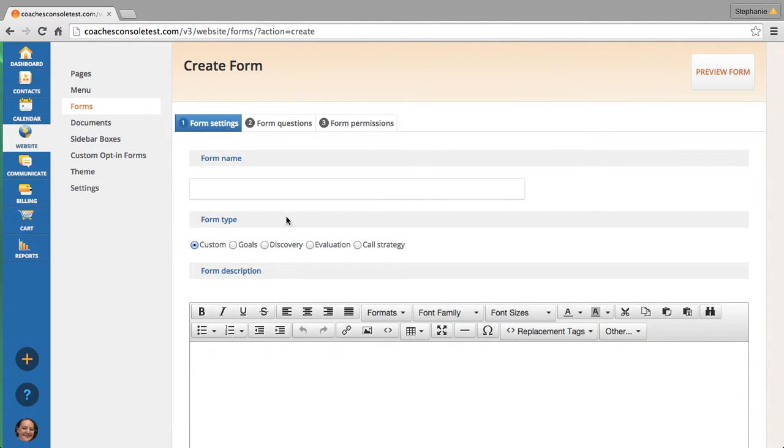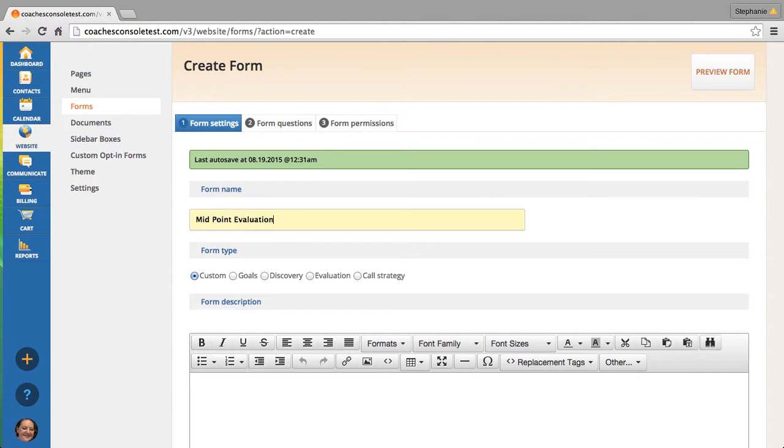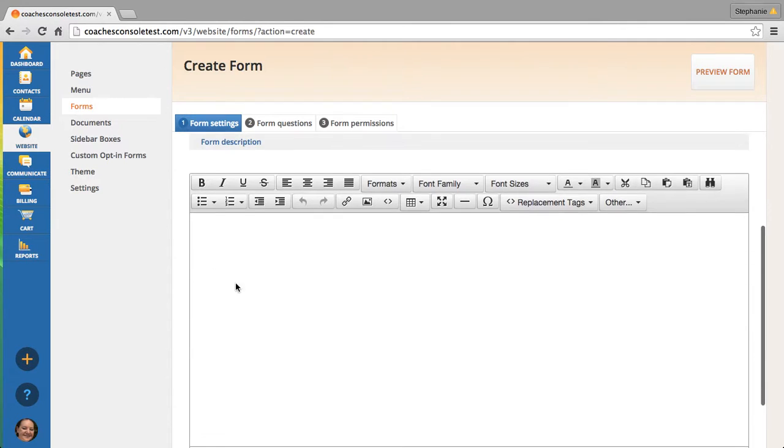And this is going to show you the Create Form wizard. It gives you step-by-step instructions. The first step is to give your form a name. We're going to call this a midpoint evaluation. And then in the custom content editor box, this is the description of your form. So we're going to say, please fill this out after 3 months.